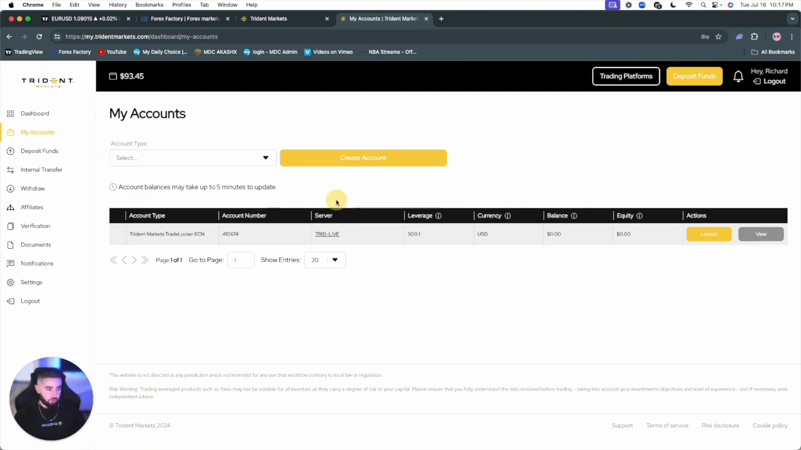So if we are going to, for example, create a live account, the first thing we need to do is actually put money into the broker. We need to deposit funds into Trident Markets. You will not be allowed to create a live trading account if you do not have a balance sitting in your TradeX wallet. At this time, you can see I have like $93.45 here.